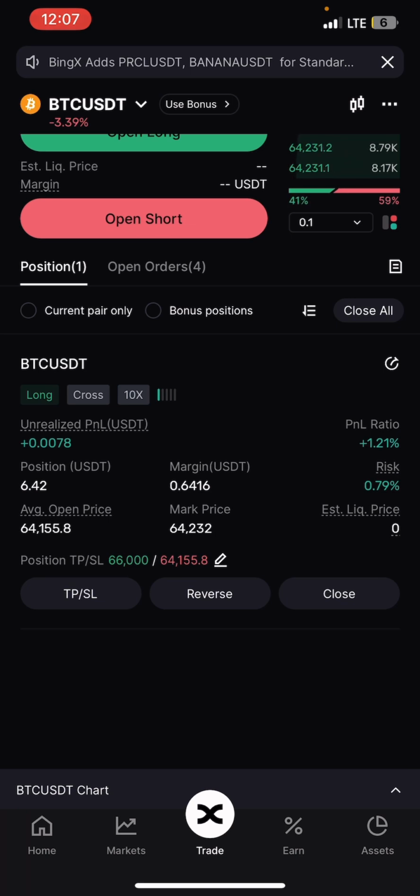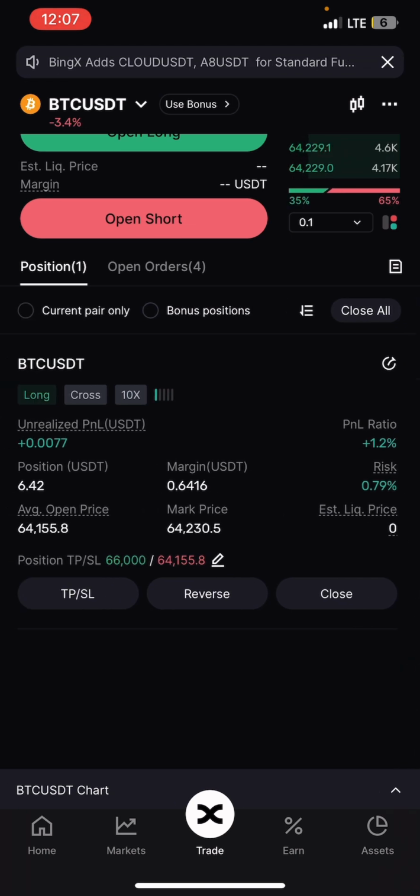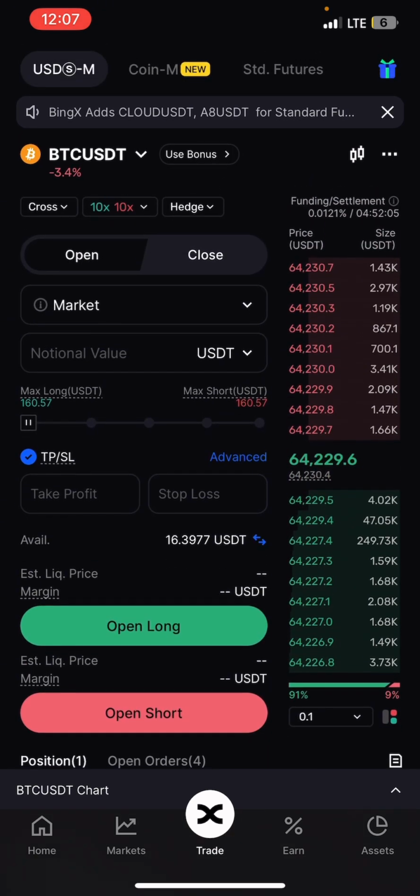So you know how to take partials, you know how to move stop loss to BE. This is just how simple it is, and you can be able to do that.